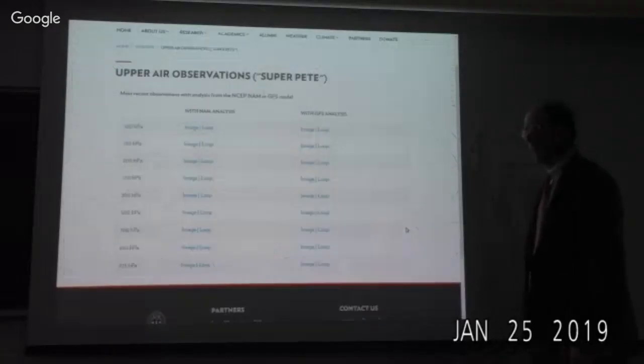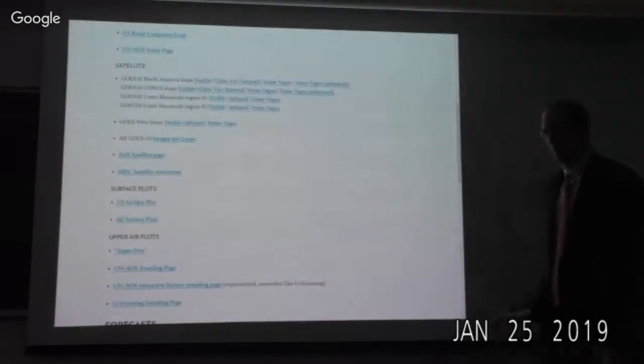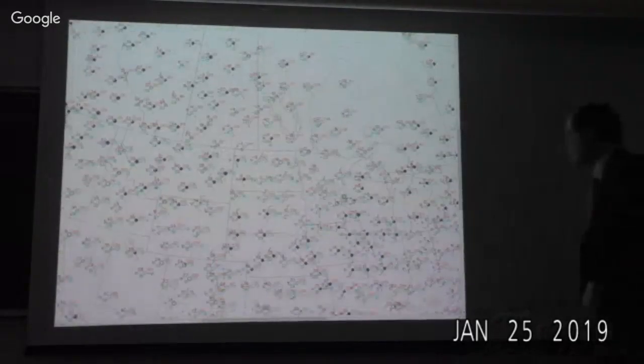I think that's about it for the current weather. I don't want to take too much more time. Surface map, we want to do that for sure. So here's our surface map.